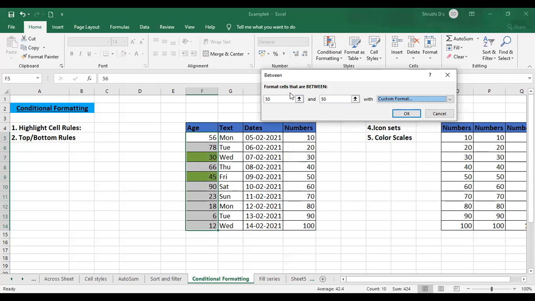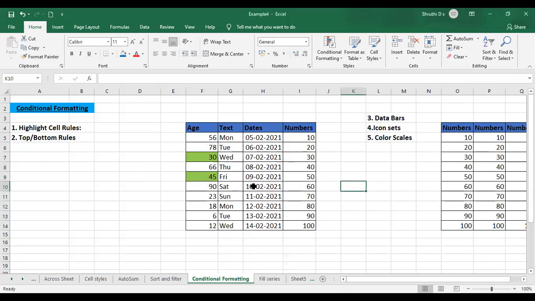Okay, so the number I'm selecting, I'm trying to highlight the cells which contain the number between 30 to 50, 30 and 50. Just click on OK, and you can see the highlighted cells here which has the number, see, 30 to 50, right?